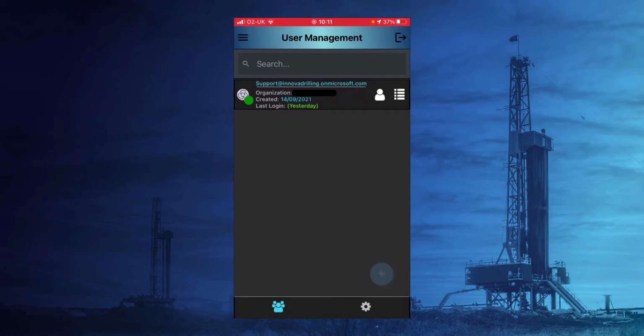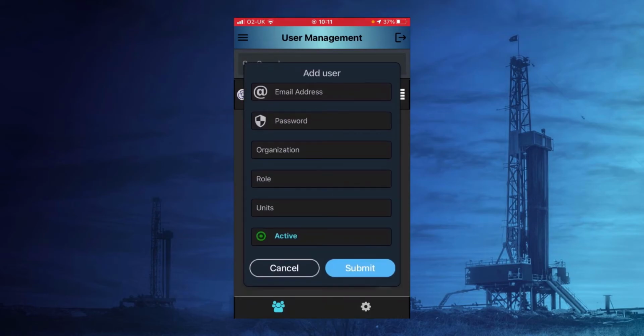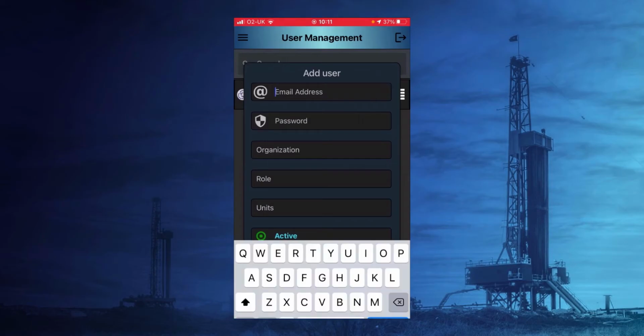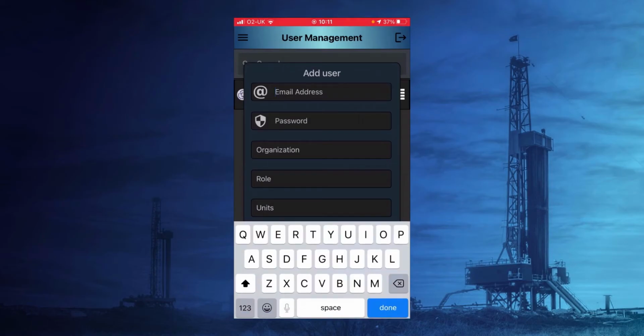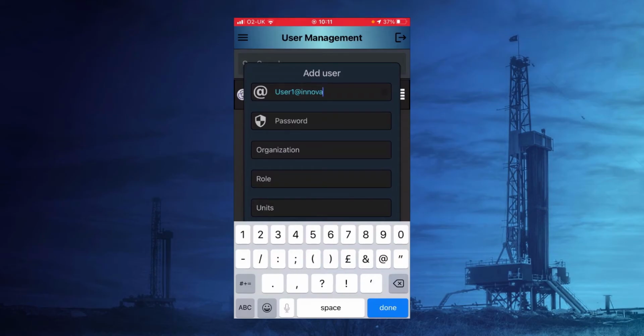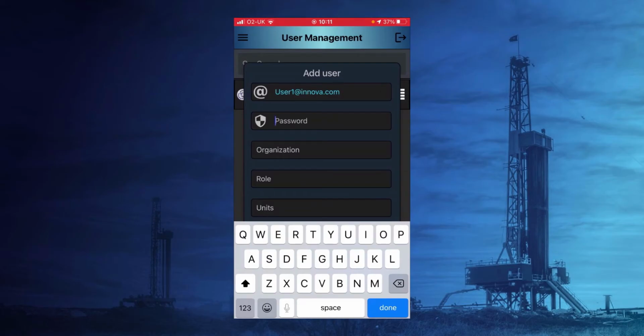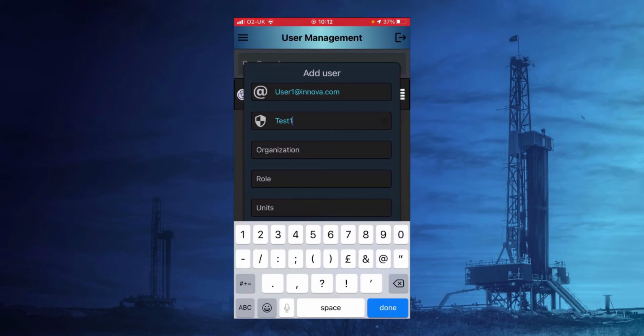So if I now select the white cross, we're going to start to fill in the details as we did with the role. So we have to enter in our suitable email address. So we put in an email address here, and we need to enter in our password. The password needs to be 8 characters long, and it will need to contain a number, some letters, and it will also need to contain a special character.